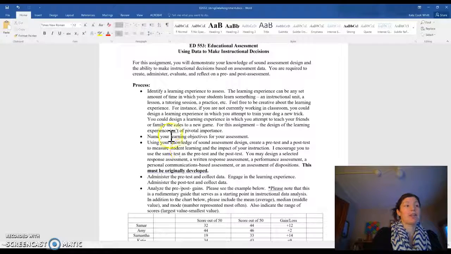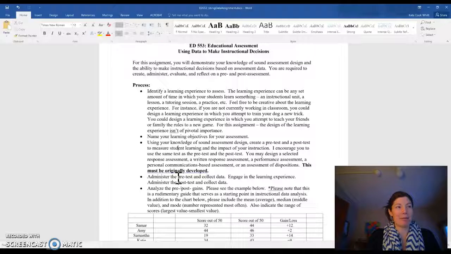Then once you've done that, you'll administer your pre-test and collect data. So if I'm trying to train my dogs, I would administer the performance assessment of are they coming when called? And they are probably only coming when called 25% of the time right now, which would be my guess. So I administer that and I collect my data.